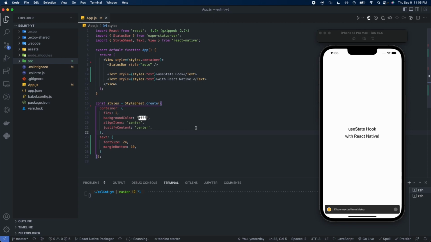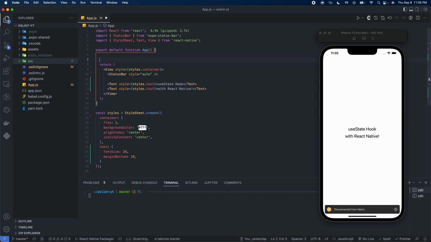Today we're going to be talking about the useState hook. This is a React hook, and it's used to maintain the state of a variable, and it provides a function in which you can update the state of that variable. We'll go through three examples today. The first one will be using a single initial value, and I'll show you that right now.